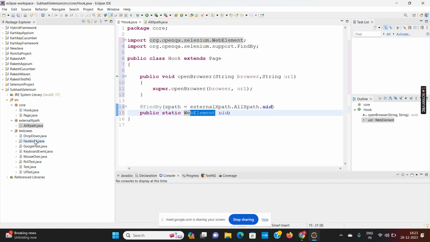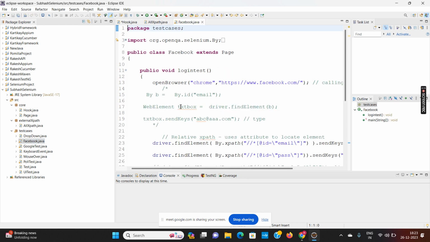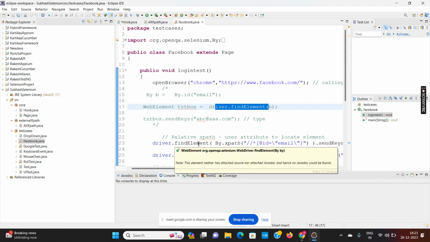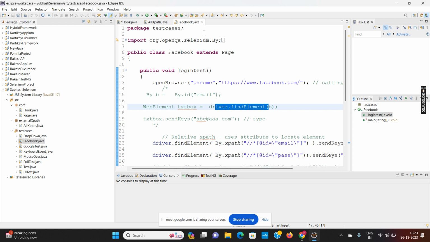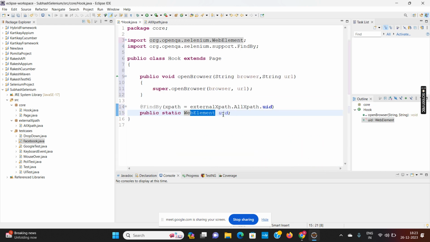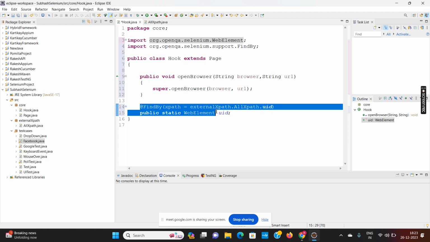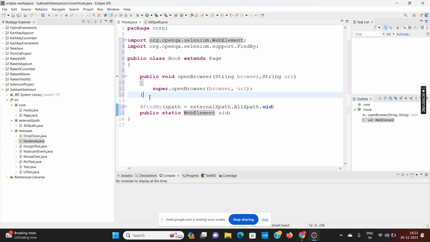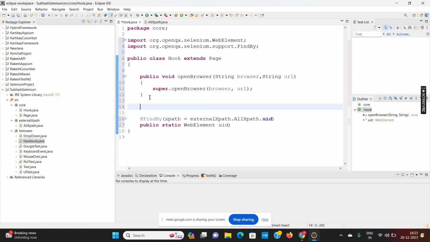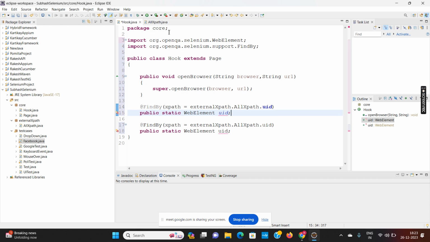Like here we were writing web element is equals to driver.findBy. So it means find by method was returning the reference of web element. Similarly over here, it will store it in a web element. So in that way, we will write all our finder methods at a single place.